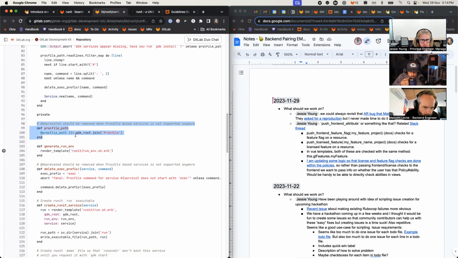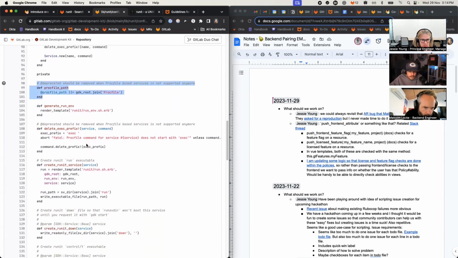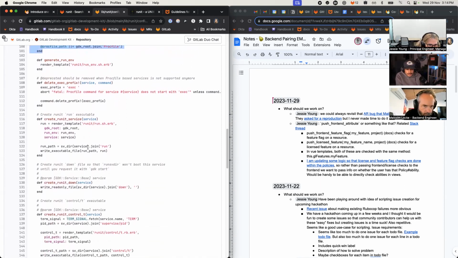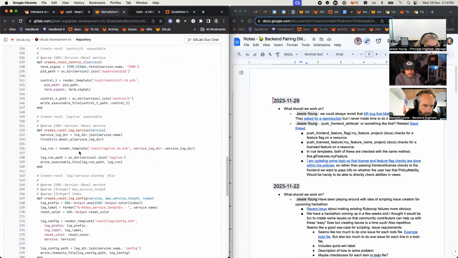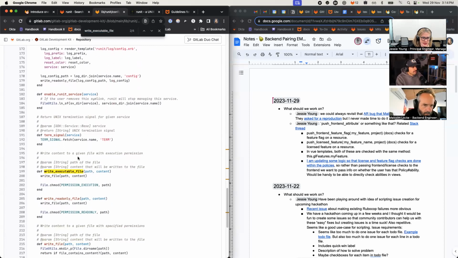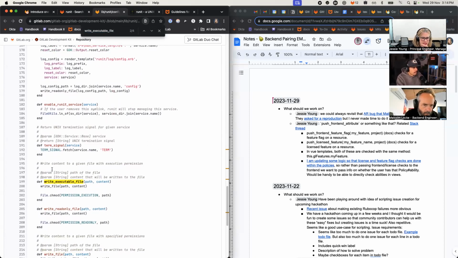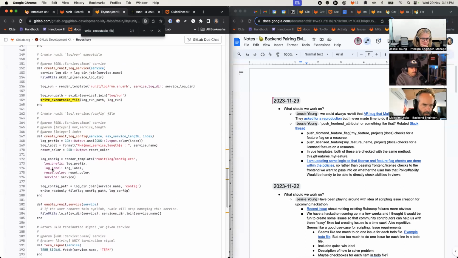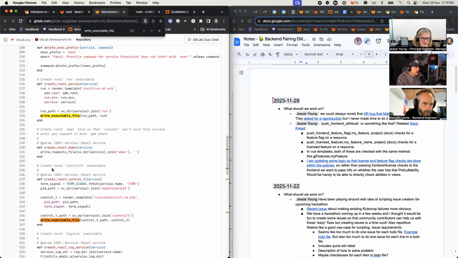Create runit service. Here we go. Render template, write executable file. So what does that do? Let's find it. Okay, there we go. Write file to the path, and that's the run path. Okay. What is SV dir?